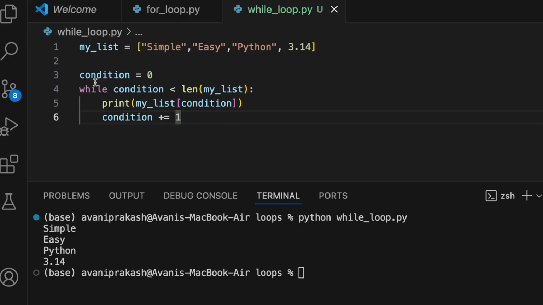Again it will check this expression. Now condition is 1. Is it less than 4? Yes. So it is going to print the element at index number 1, which is easy. Then it is increased by 1 again, so condition becomes 2. Come back here. Condition 2 less than 4, yes. So it is going to print the element at index number 2, which is Python.